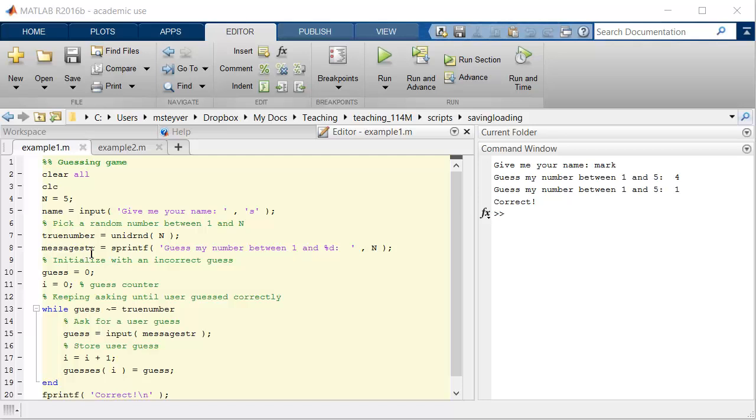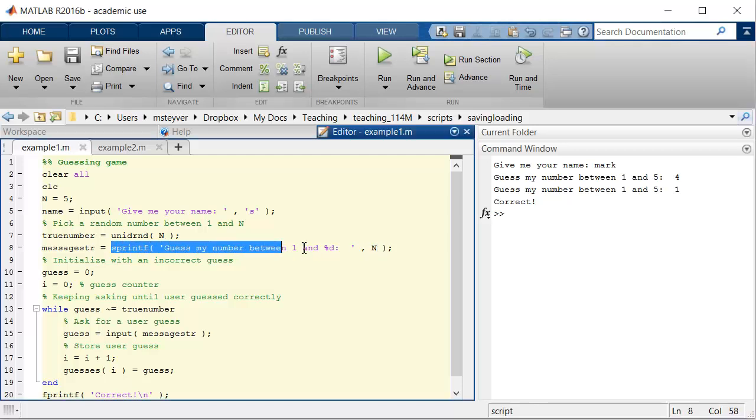We're creating a little message to show to the user, and the message is guess my number between 1 and, with a placeholder where we want to plug in the range of the random numbers, in this case n. Note that this command sprintf is very similar to fprintf, where you print some formatted string to the screen, but here instead of printing it to the screen, you capture the result of this formatted string to another string. And this is the message string that we want to show to the user.